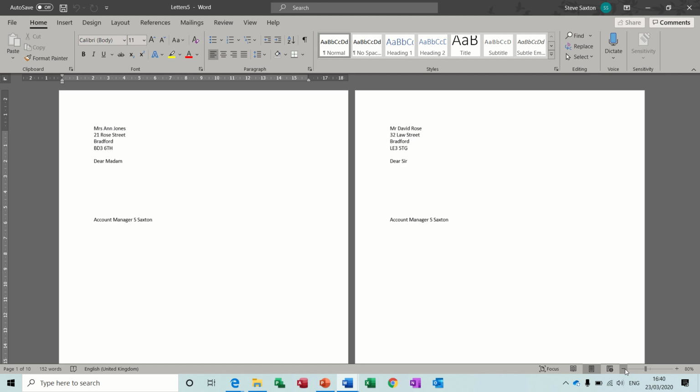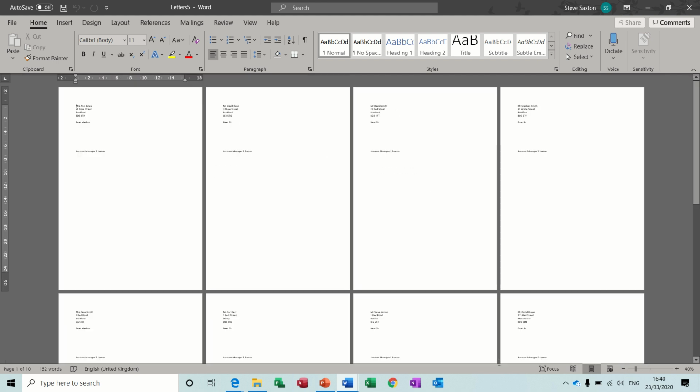and then every letter, as you can see there, if I come down and zoom in, says that on it, account manager S. Saxton. So that's using the fill in box.